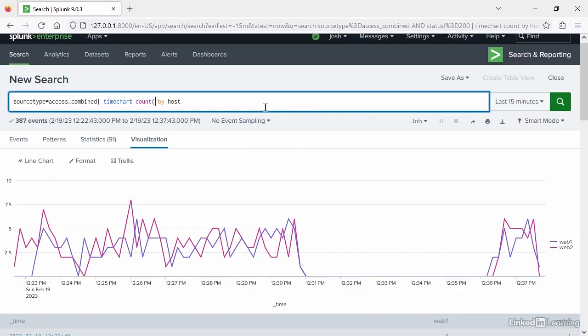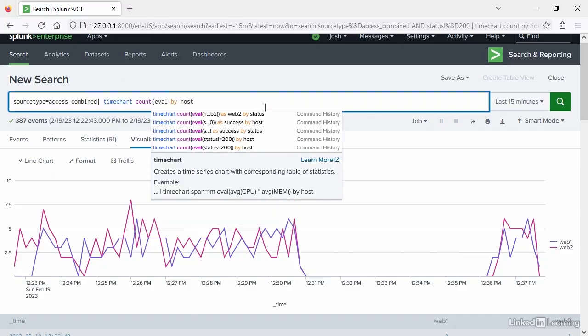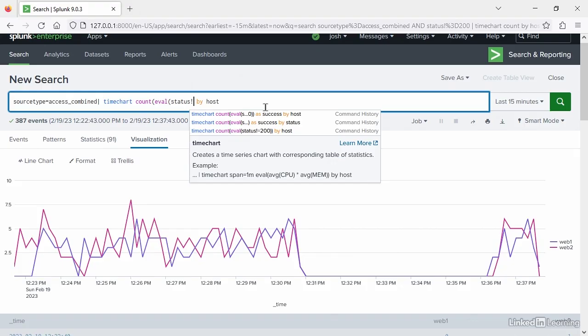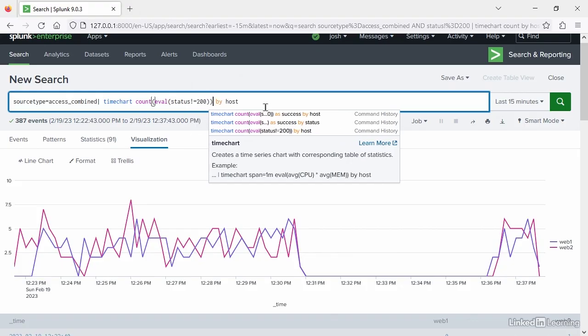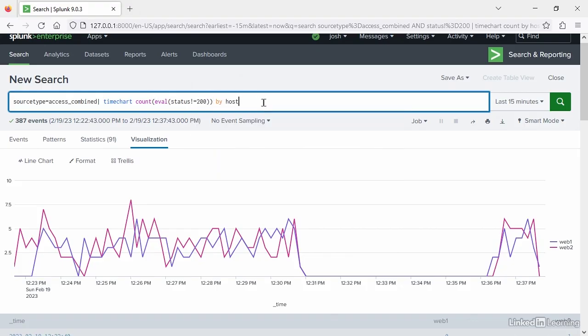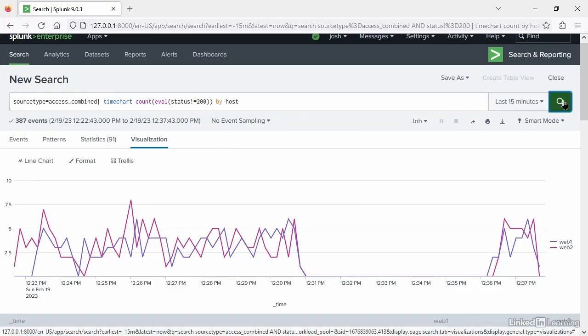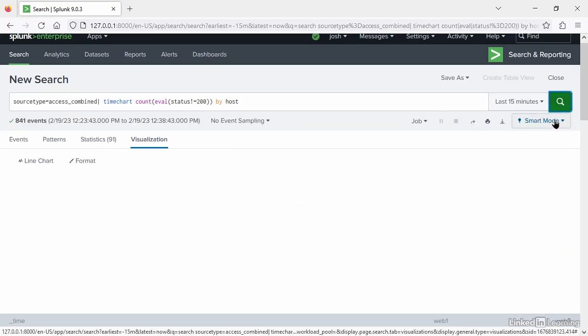So we'll say count and then eval(status!=200) and close those parentheses out. What this is doing is it's supplying all of the data to the timechart command and then filtering within the count. So it's only counting things that match that specific status. So let's search for that. It should give us the same result.